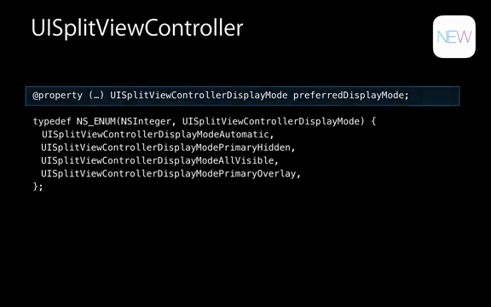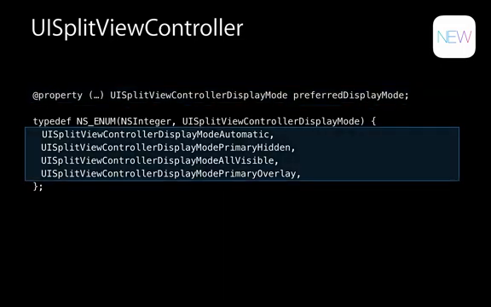To go over some of that API, preferred display mode is an enumeration. The enumerated values are automatic, hidden, visible, and overlay. Automatic is the old behavior that you are familiar with on iPads. Hidden and visible are explicit means by which you can control the layout of the split view controller so that the primary and secondary are side by side. And overlay is an explicit way that you can have the primary go over the top of the secondary.